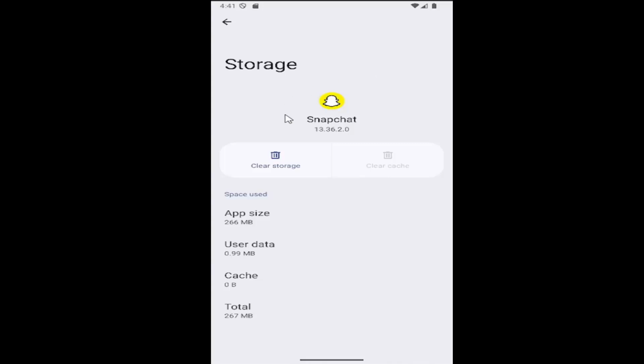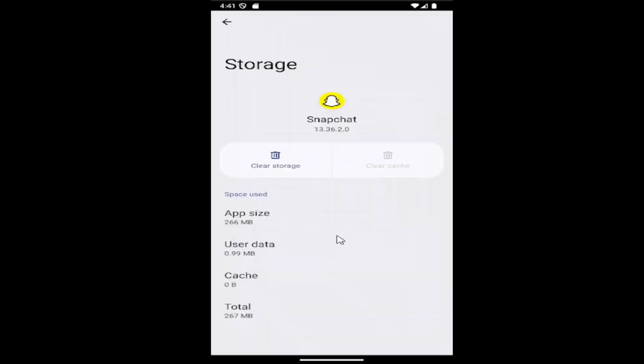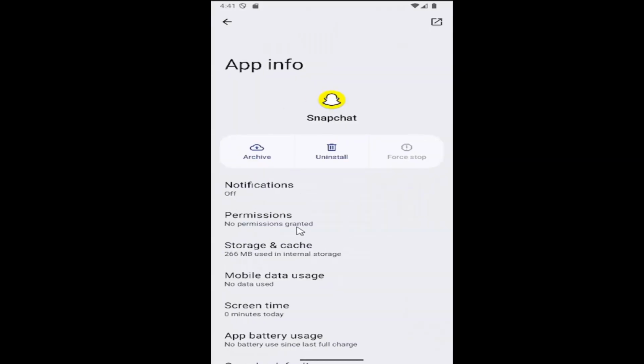If not, you may need to come back in here and select clear storage this time, and then select delete, and then you will have to sign back into Snapchat once you relaunch the app, and hopefully the issue would have been resolved at this point.